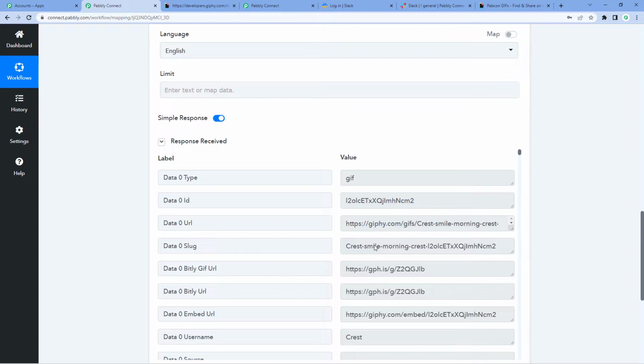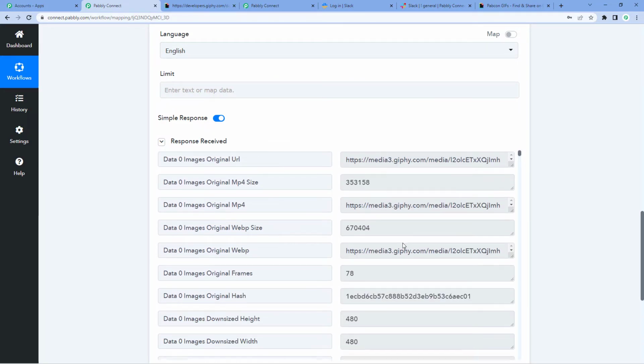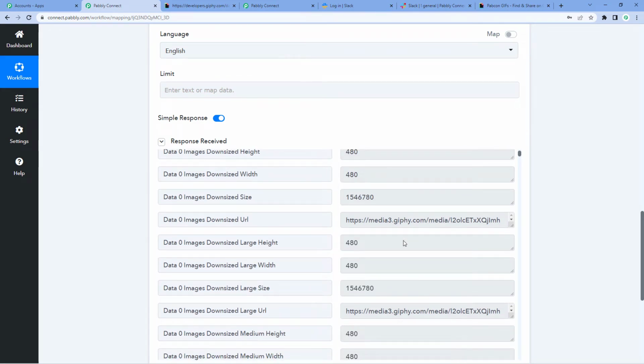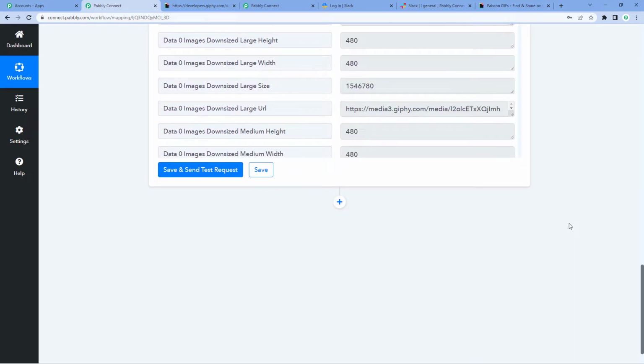And you can see that you have received the response. The API response has been received. Now, this means that the first step of integration, that is Pabbly Connect and Giphy, they have got connected. The integration is successful, and now we are going to move forward to the second step of integration.